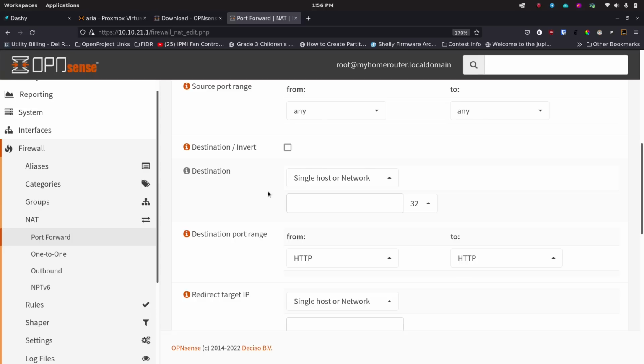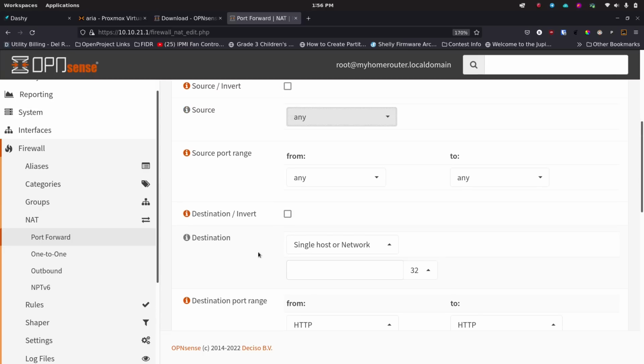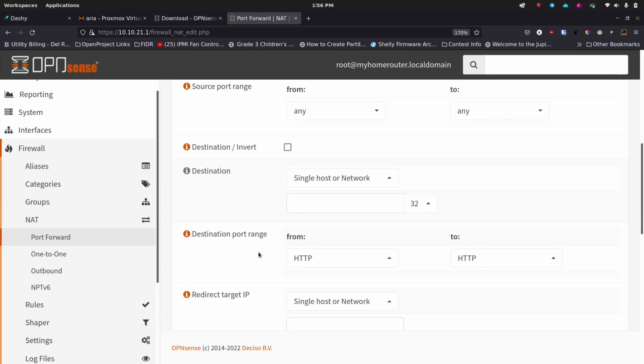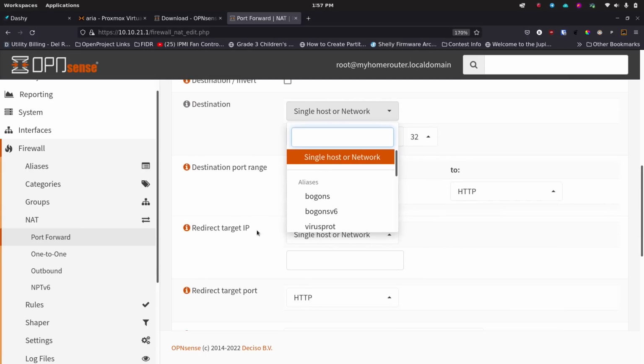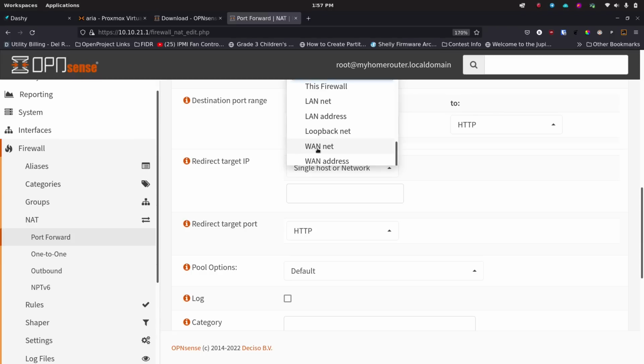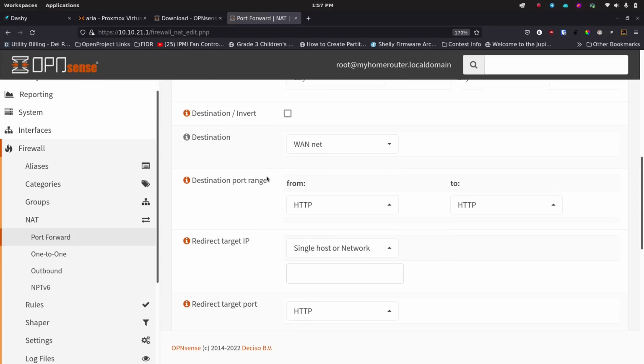This destination, because you're like, source, any. Great. Destination, well, that's my server, right? No. This is what source is calling what destination on the internet. So the destination is actually your WAN, which is just crazy to me. But after I figured it out, I was like, oh, well, okay, it kind of makes sense now. So I'm going to say WAN net. I think that's the one we want.